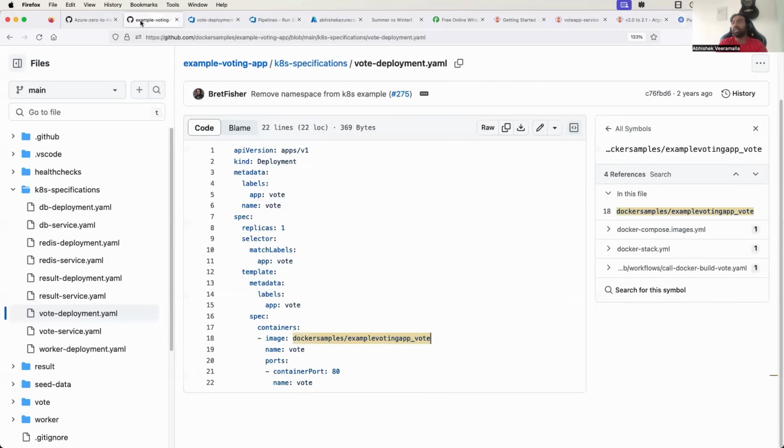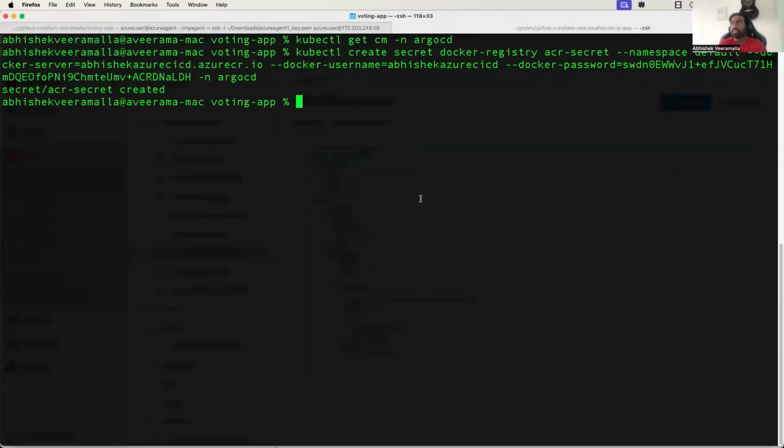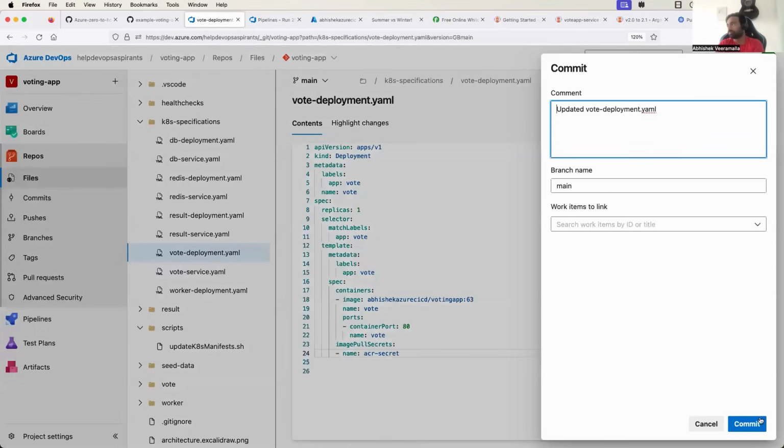So I'll just go back. What is this? So image pull secrets. I can just copy it, match it with the containers section. And what is my image pull secret? ACR hyphen secret. I hope that is correct, right? ACR hyphen secret. Perfect. Commit this change.